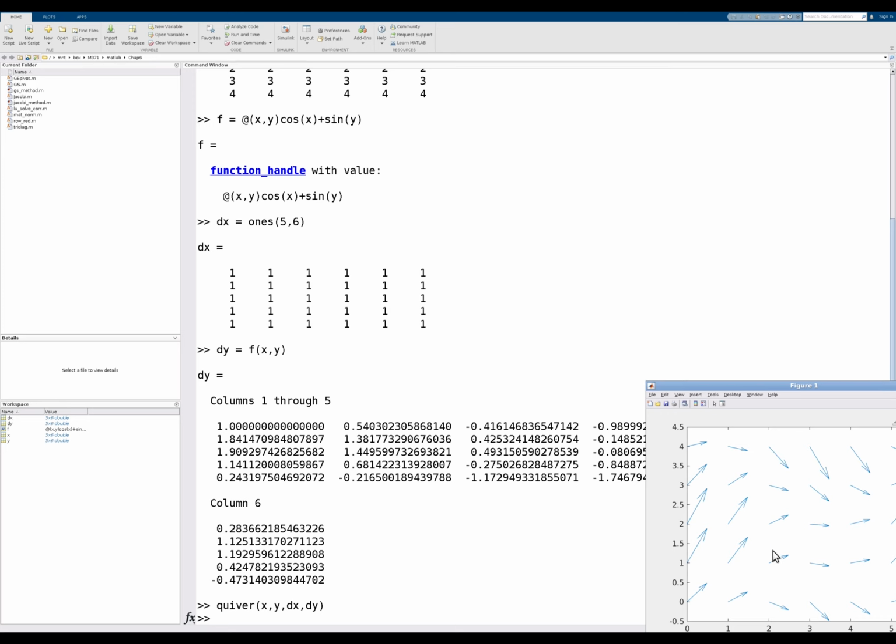Maybe it could have been a little denser to get a more fine-grained analysis of what the vector field looks like. But you can see that, suppose you started here, then you can visually trace out what the solution would look like. It would be a curve that kind of goes like that.